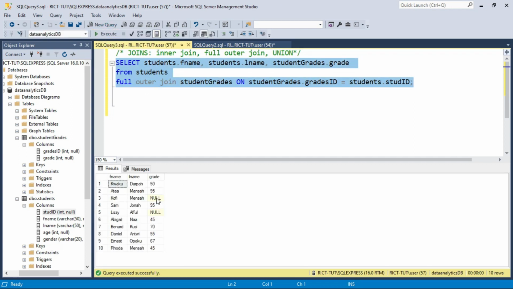Okay, so you see that in this table we have, in our previous video we deleted some records, and outer join has pulled all those records without grades. So basically that is what outer join does. If you want to pull records from two or more tables including null values, then you use the outer join.